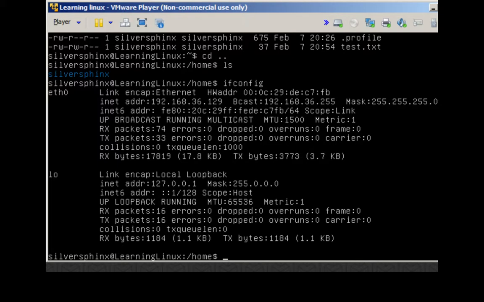ETH0 is your actual network card. And in this instance, it got a 192.168.36.129. This was assigned by default from VMplayer.